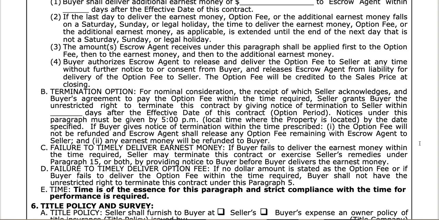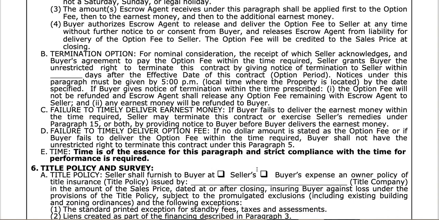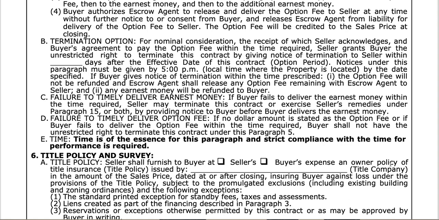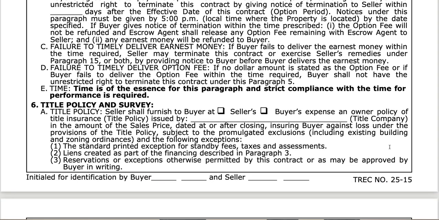So after those 3 days, if you're representing the seller and the buyer still hasn't deposited that money, make sure you let your seller know, and let them know, hey, if you want to go another route, we have an option. They can stay in the contract if the buyer delivers it the next day and there's communication, but just make sure that your seller knows if that earnest money has not been deposited. Time is of the essence for this paragraph, and strict compliance with the time for performance is required.